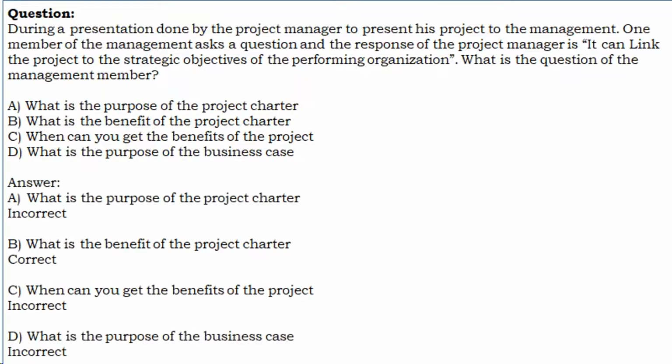A. What is the purpose of the project charter? Incorrect. B. What is the benefit of the project charter? Correct. C. When can you get the benefits of the project? Incorrect.